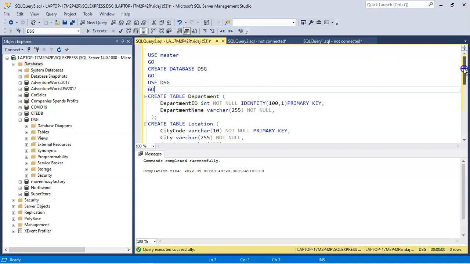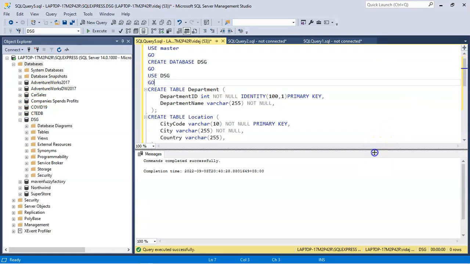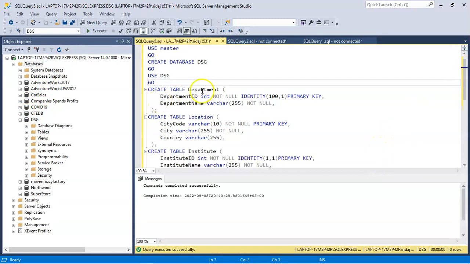Let's now create the tables, starting with the independent tables. First thing, department. We have almost the same code that we used in MySQL. However, we have a few differences. Columns: department ID, and it is integer, not null. And instead of using auto increment, in Microsoft SQL Server, in T-SQL, we use identity to make it auto increment.